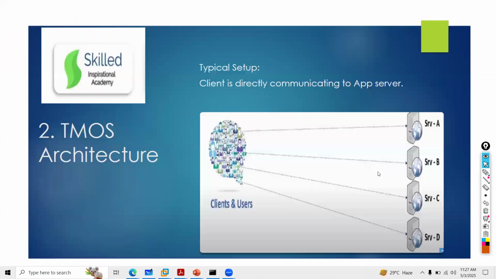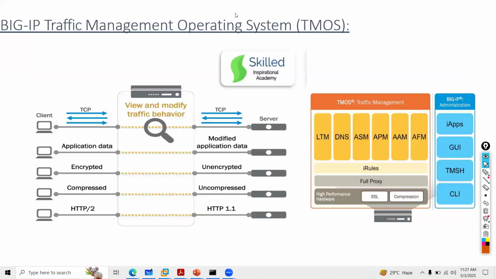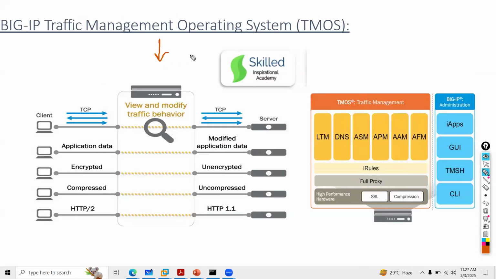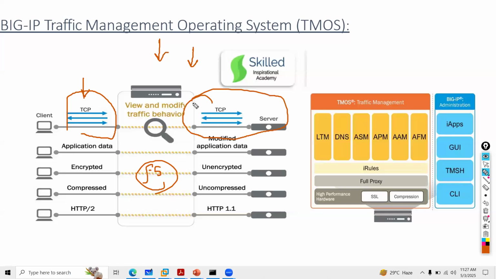This one we have already covered. Now I will talk about TMOS architecture. This is called full proxy architecture. Please understand this technology, guys. Very, very critical. When F5 is placed in the middle, see this, you have a separate TCP handshake between the client and F5. Can you see? Then you will have a separate three-way handshake between F5 and the server. But in a forward proxy, it does not happen.